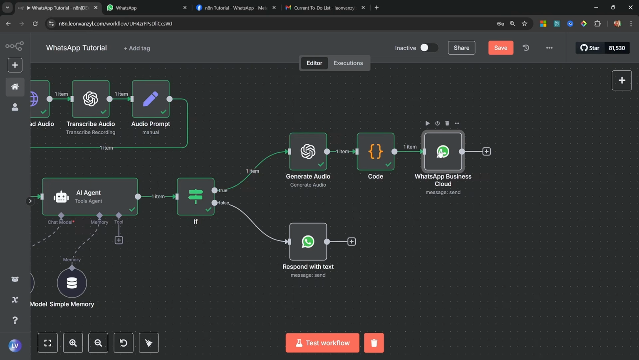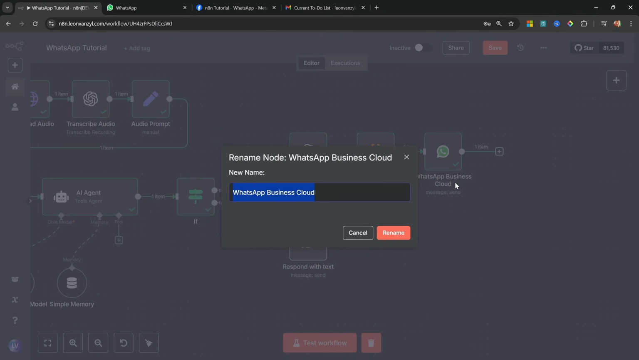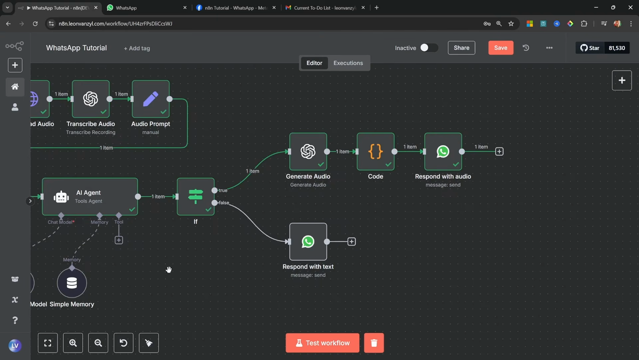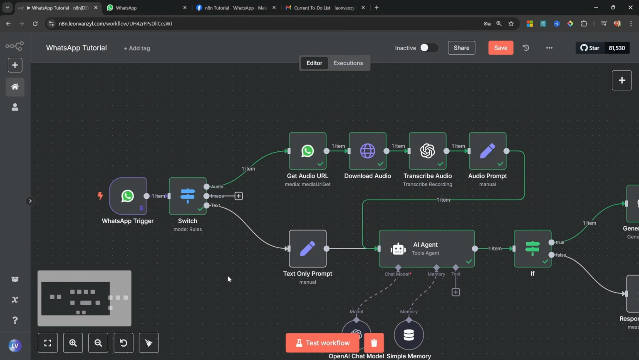So if we run this WhatsApp step again, everything works correctly, and in WhatsApp, we get our audio response. The sky appears blue due to a phenomenon called Rayleigh scattering. Awesome. I'm just going to rename this node to respond with audio. Cool. And that was actually the most difficult part of this entire video. Next, we're going to look at how to process images.